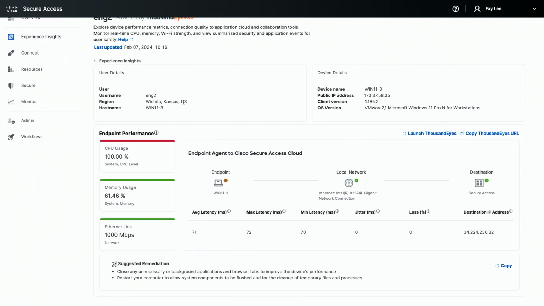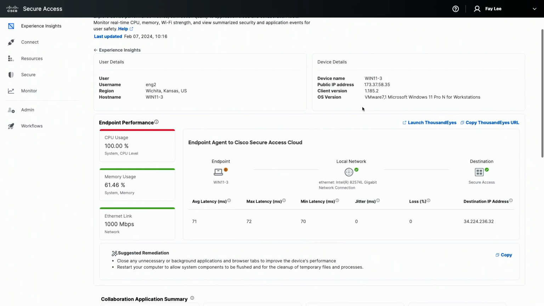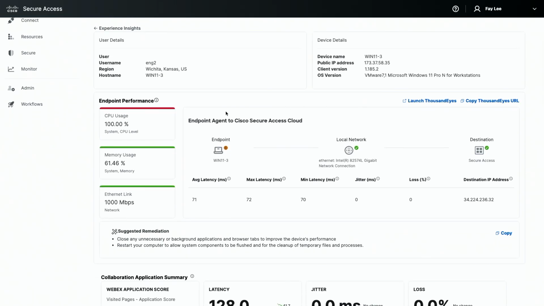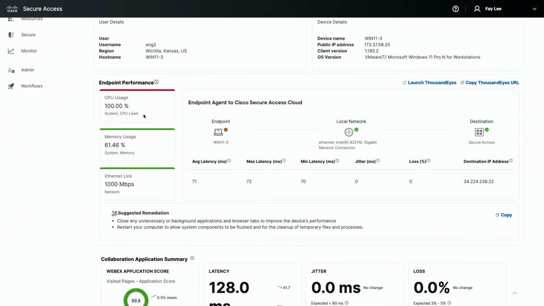Where they are located, their device, the IP address, the version of software that they're running, right? All of this information may be helpful for troubleshooting purposes, right? And then down here, in terms of the endpoint performance measuring, you're familiar with the ThousandEyes agent, right? Measuring the CPU utilization, memory utilization, their connection to the network. All of these details, as we know, are pertinent to being able to troubleshoot why they may be having a poor experience trying to reach a particular application.